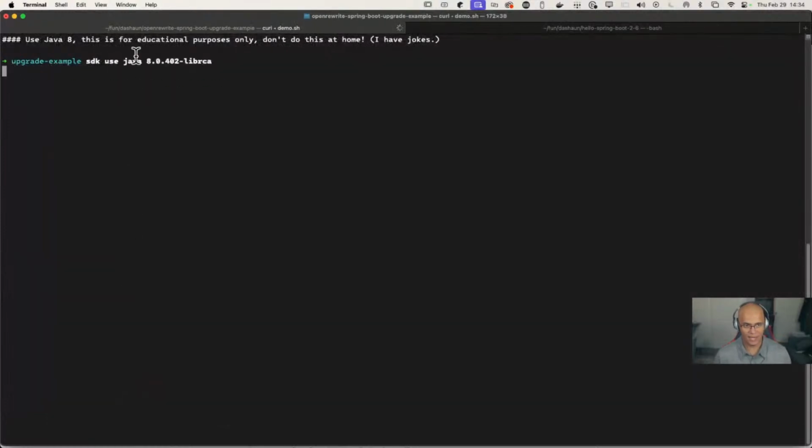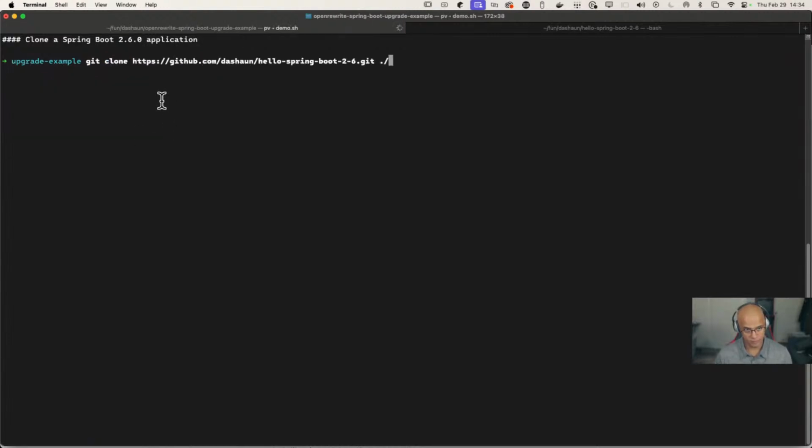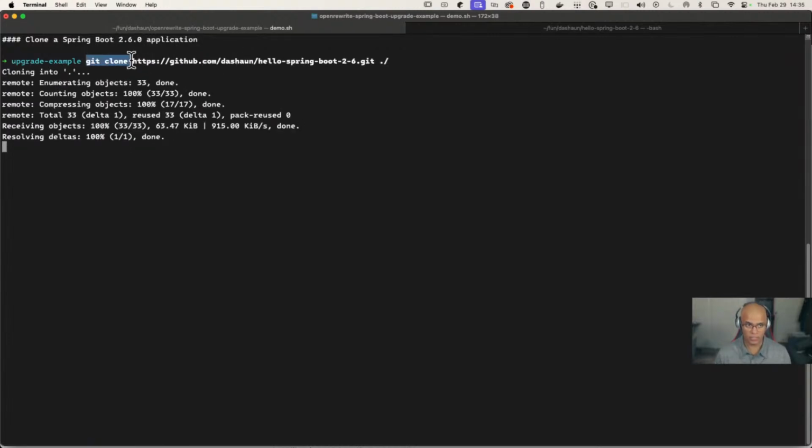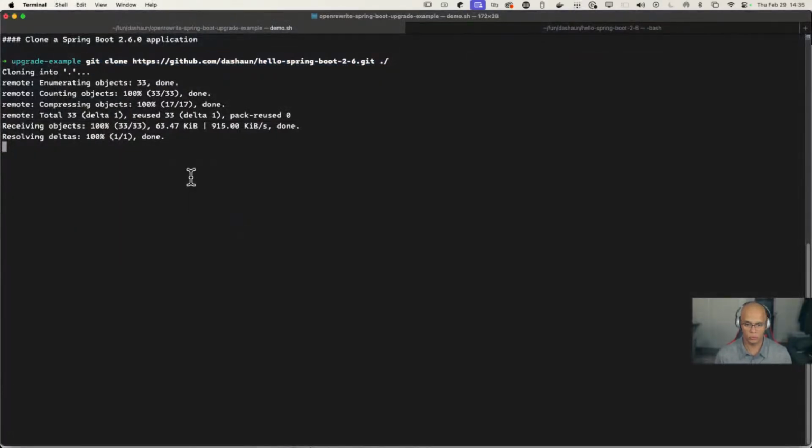And my demo's running. Now we're running the latest version of Java 8 that's available today. We're going to check out, we're going to clone the repository that we just looked at, the Hello Spring Boot 2.6 repository, and we just ran a health assessment. This is not good. This is going to give your CISO heartburn if you're taking this to production. Your CISO is already getting these reports from other tools.